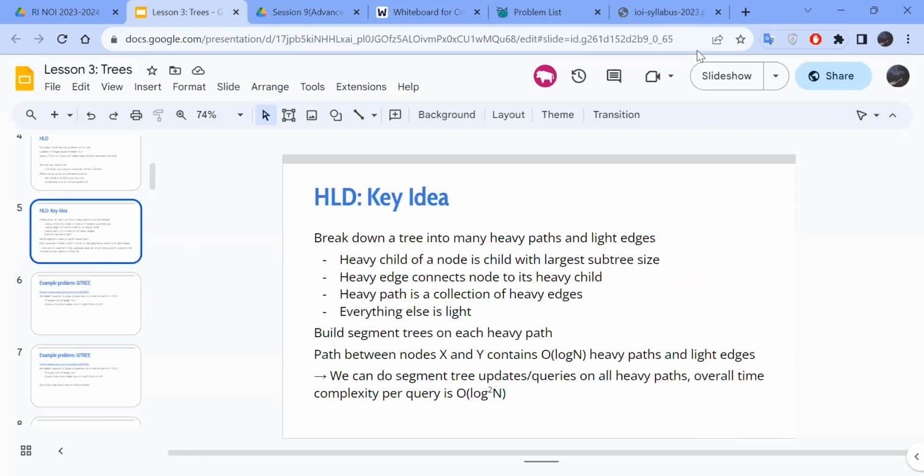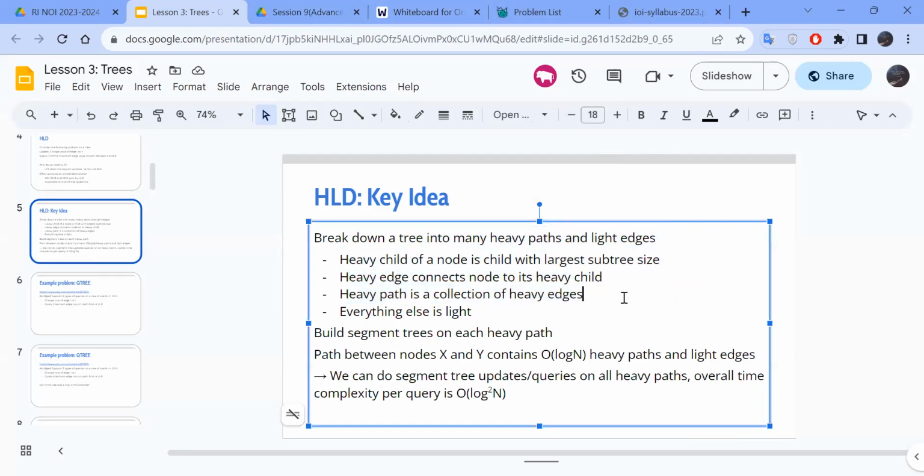Yeah, so to summarize, HLD just breaks down a tree into many heavy paths and light edges. How this is defined is, a heavy child of a node is just the child with the larger subtree size. A heavy edge connects the node to its heavy child, and the heavy path is just heavy edges joined together. And light is the opposite.